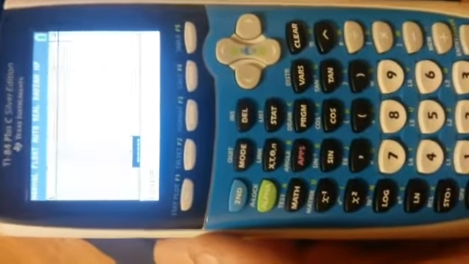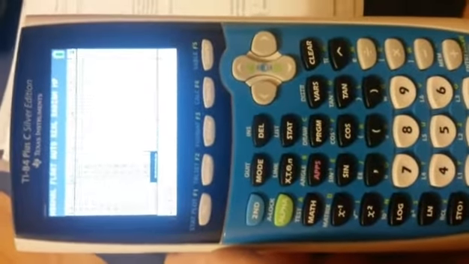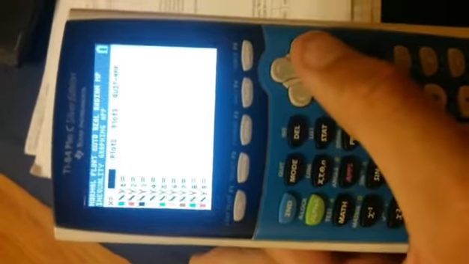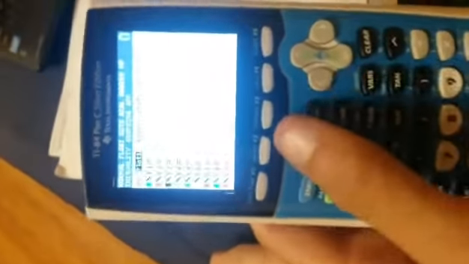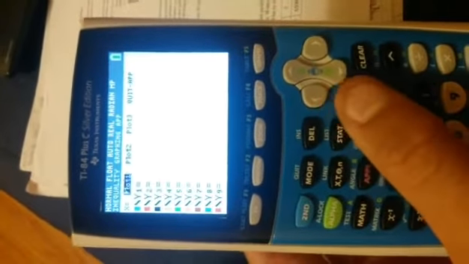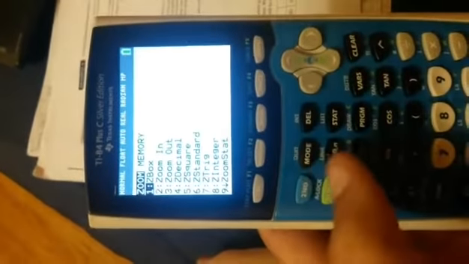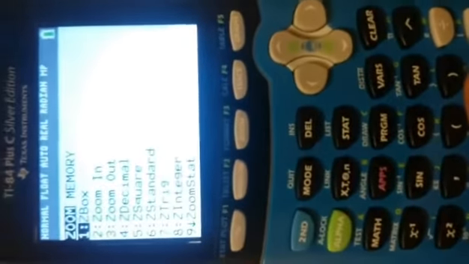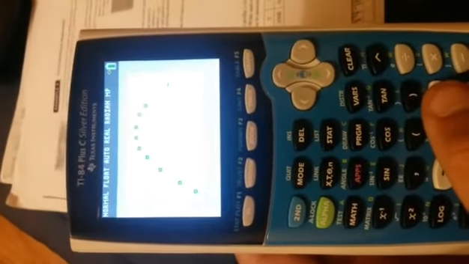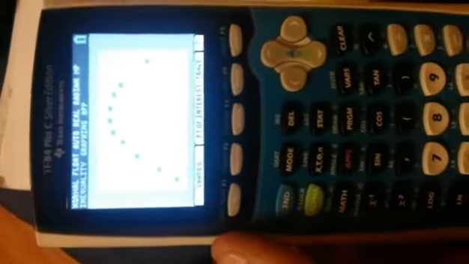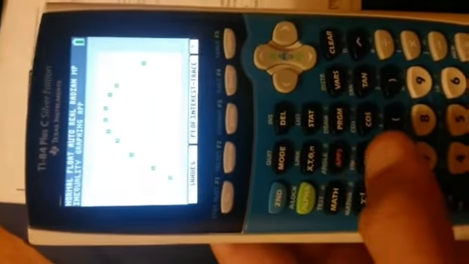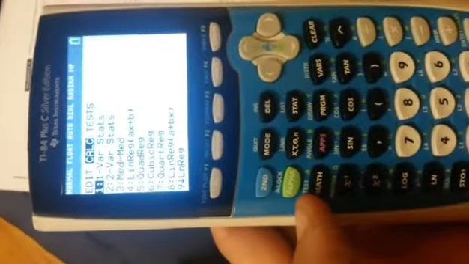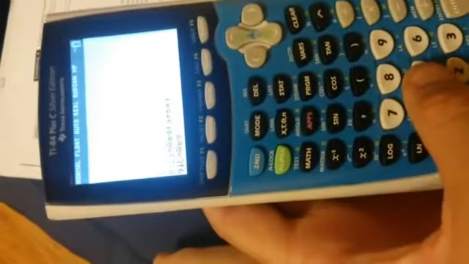So once your data is input inside the calculator, you will then want to hit your y equals. Make sure your plot 1 is turned on. And then you want to hit zoom. Go down to number 9. And that will show you your plots. But you can't stop there because now you have to go back to stat, go to the right, and then hit your quad regression, which is number 5.